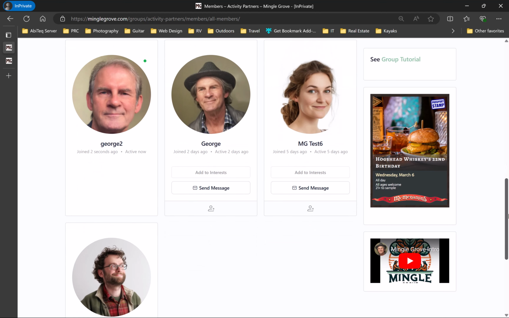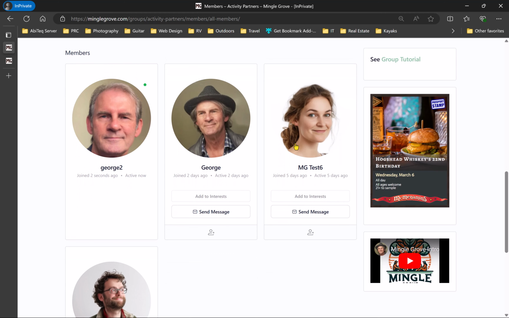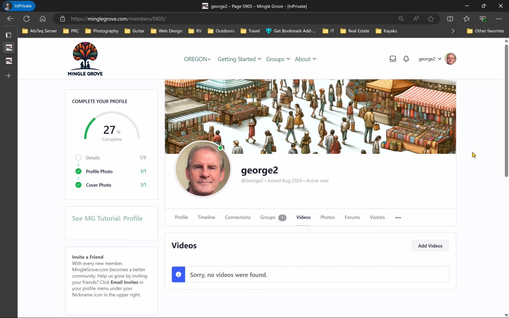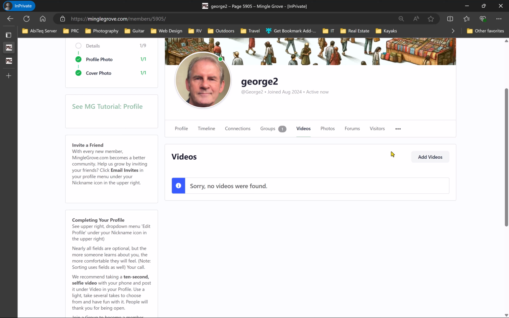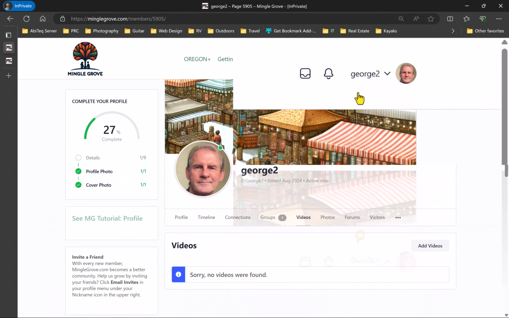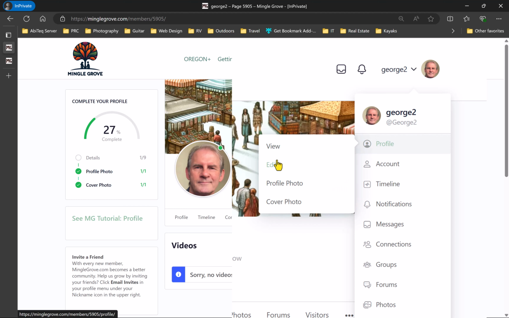So you see now that I'm a member and shown there already, George 2. If I click on George 2, it takes me to his profile. And from there, let's go ahead and add a few things in, fill it out. Now, for one, when I come back up to this upper area here that has my nickname and my picture now, and I say edit profile this time, as we did before.